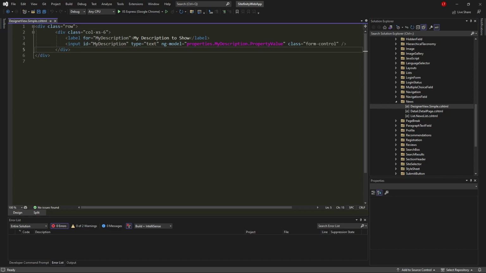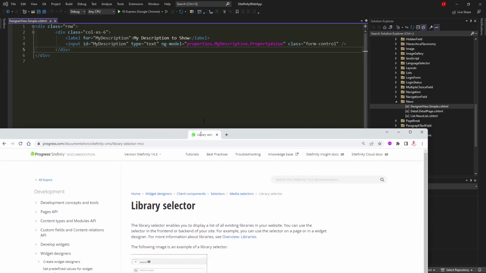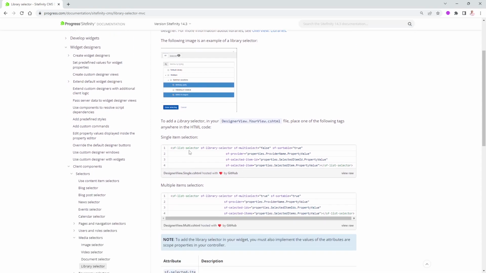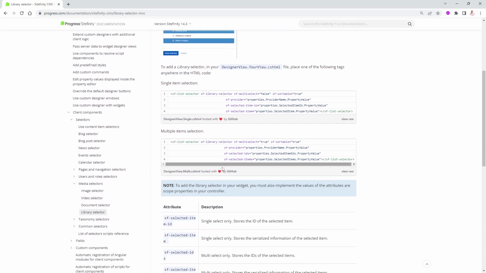And by the way, if you go to the documentation, let me bring in that page, it's important. In the documentation, they will tell you about library selectors and how to use them. So you'll see that is in the SF list selector, for instance, whether you're going to use single item or multiple items. There is a difference between the S at the end of selected item or items. We're going to use it with only one selector. So I'm going to use something like the one in here, for instance, from the documentation.